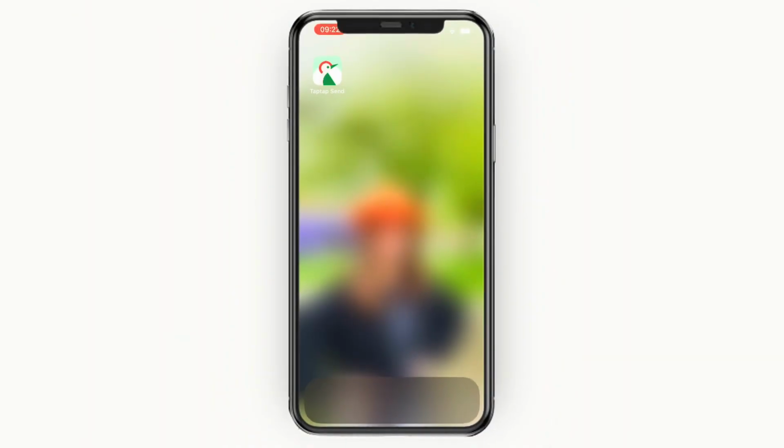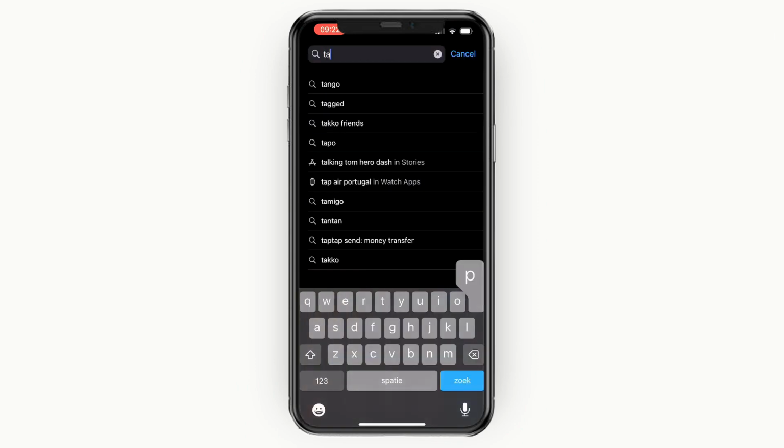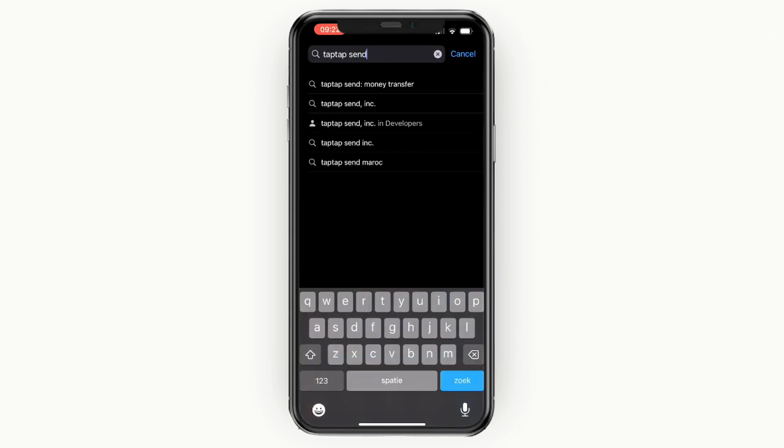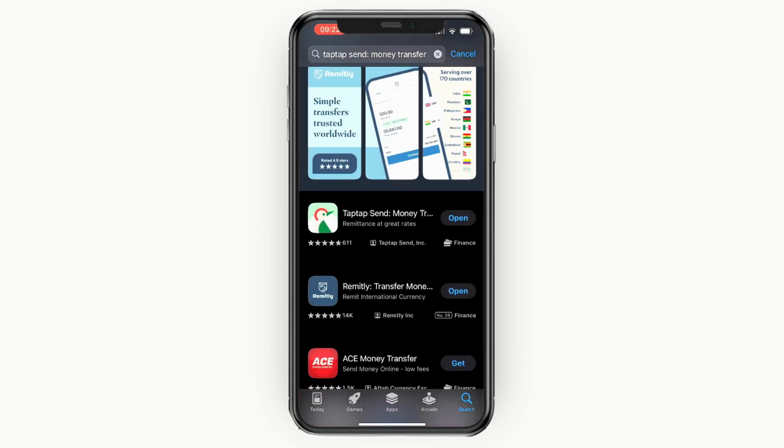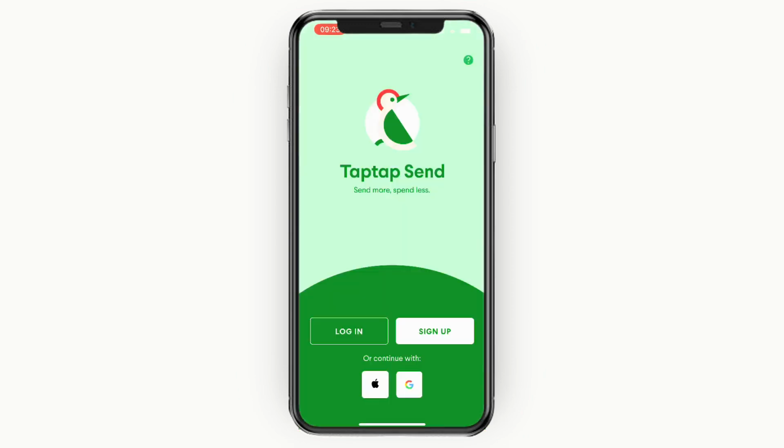So step number 1 is of course to go and open up the App Store or Google Play Store. Then once you do that, search for Taptap Send. It should be available on pretty much every single phone. So go and download the Taptap Send app right here. Now I already have it installed, so I'll simply click on Open. Then after first opening up the Taptap Send app, you will see the following screen.